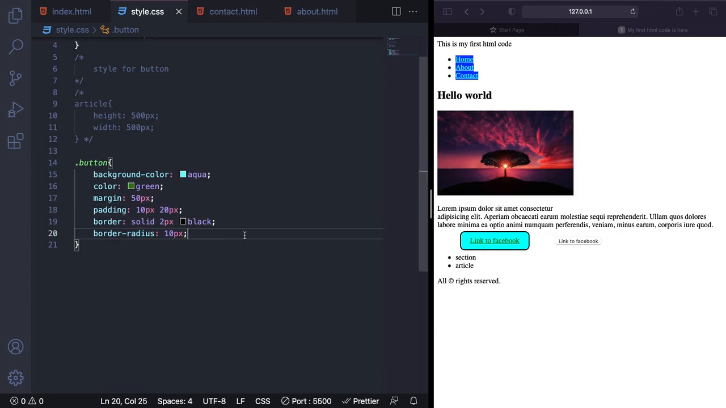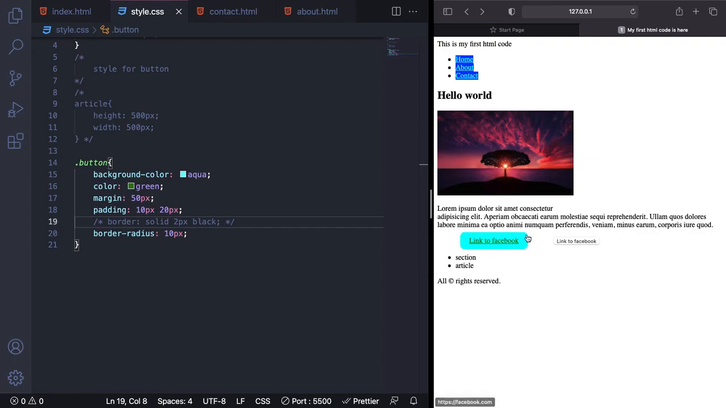Now the next thing we are going to cover. Here is also another thing. Without using a border, we can use this border radius. So let me just comment this border out. You can see the border is removed, but we can still have the border radius.